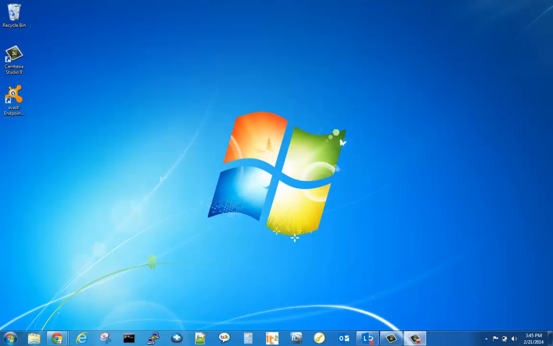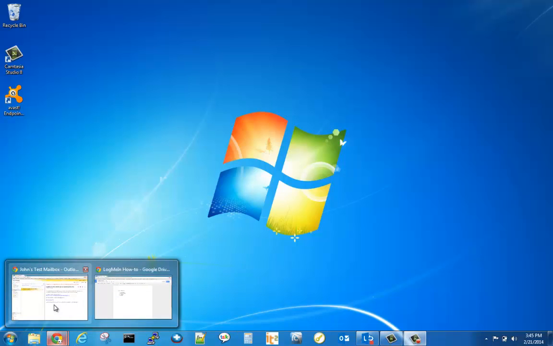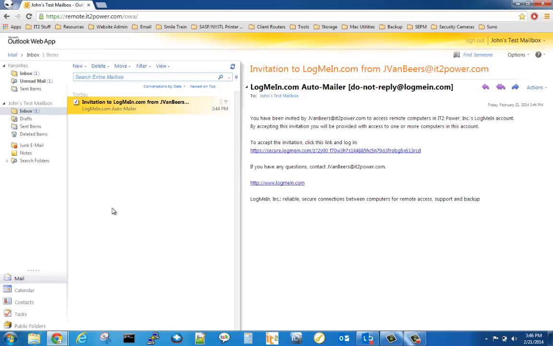I'm just going to give you a little tutorial on how to use Logmein, from your email invitation to creating an account, logging in, and going over just some of the basic features. So let's start out with the email. And I've already logged into my account.